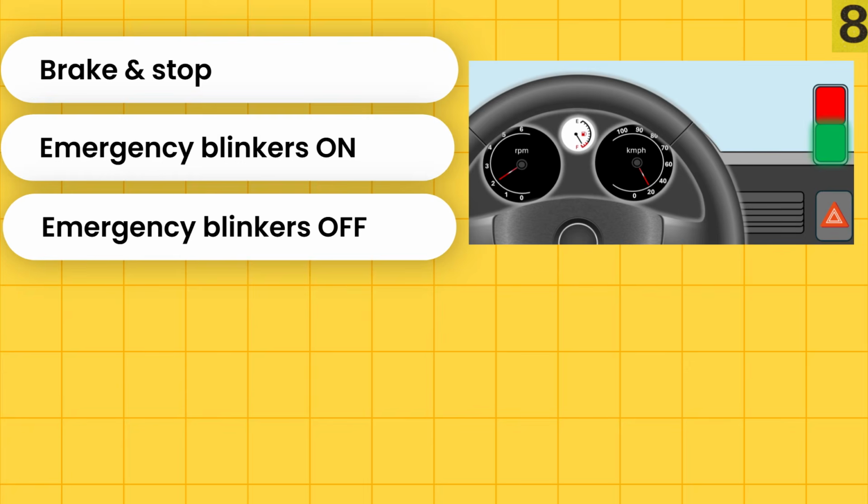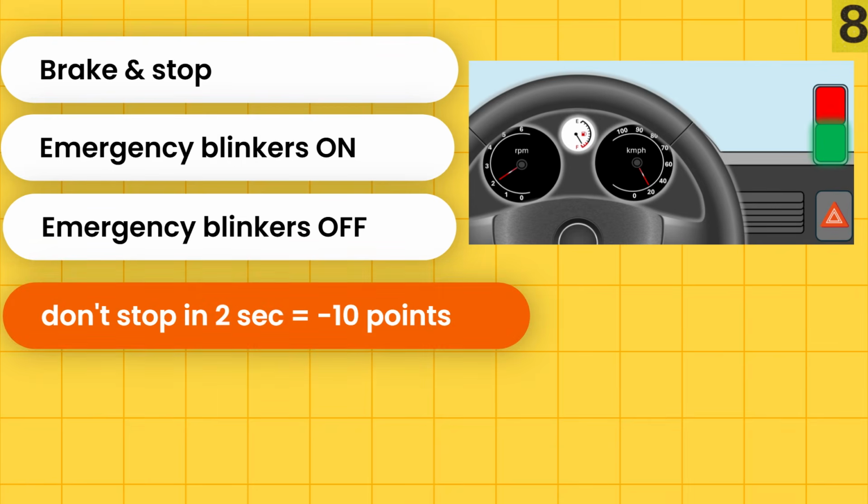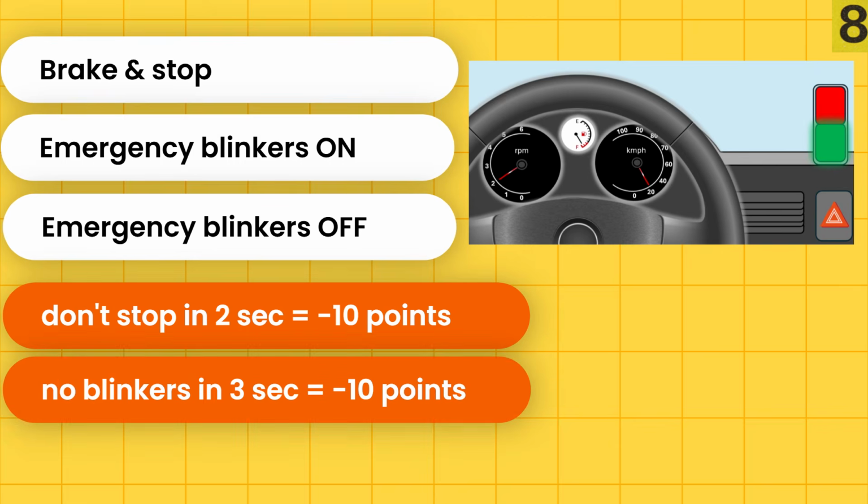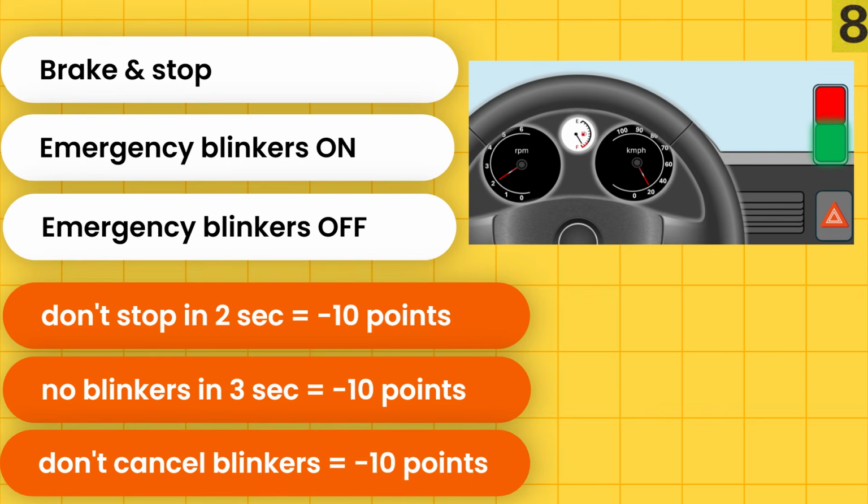Honestly, guys, this part is also really easy as long as you're aware of a couple of things. You have 2 seconds to react to the noise and stop. Any longer than that, and it's a 10-point deduction. After you stop suddenly, you have another 3 seconds to press the emergency blinkers button, which is plenty of time, but if you don't make it, then 10 points will be deducted. And the last thing, don't forget to turn the blinkers off again, or, that's right, a 10-point penalty.